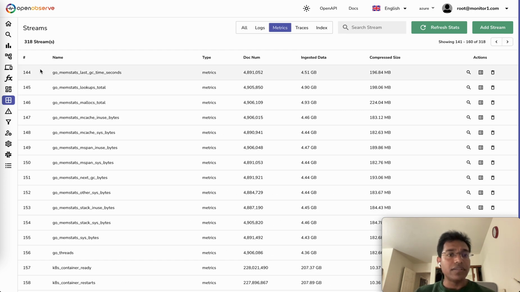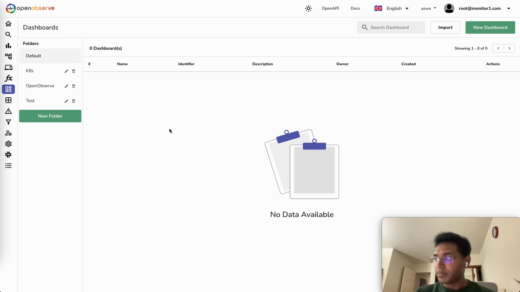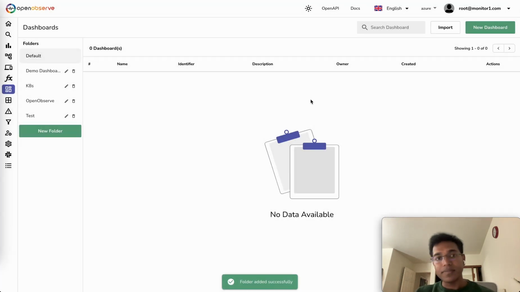And based on this, what we'll try to do is import dashboards. Let's create a demo dashboards folder. And in this demo dashboard folder, we'll try to import these dashboards.